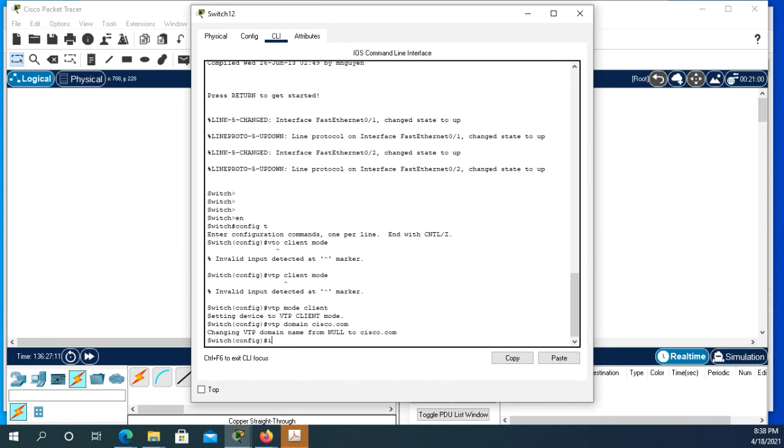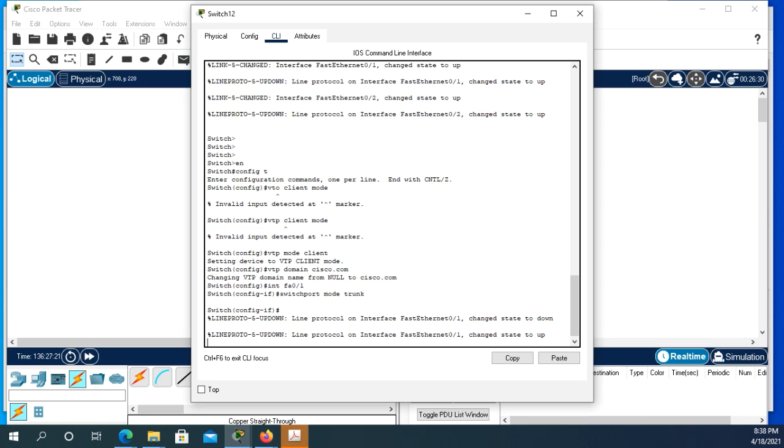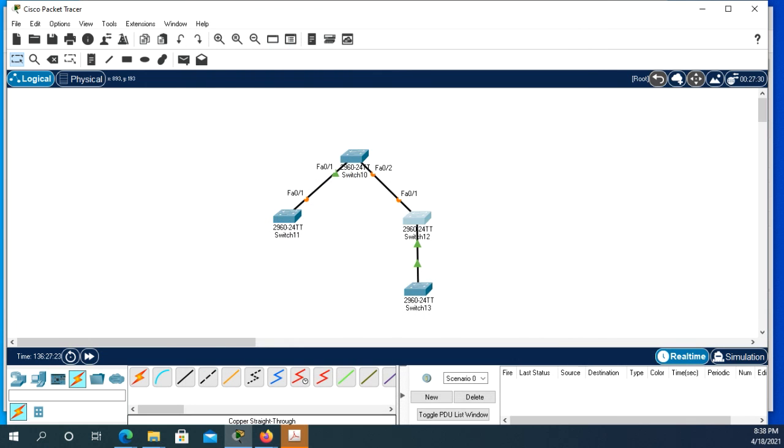Interface FA0/1, switchport mode trunk. All right, so the top switch on that port FA0/2 is going to negotiate the link and activate the link as trunk. And then we go to the last switch, which is the one at the bottom.